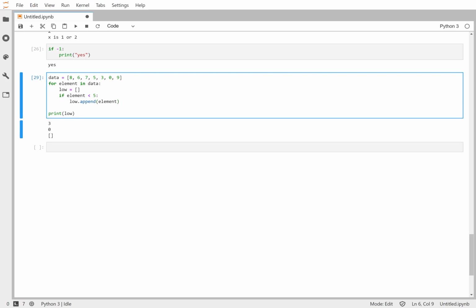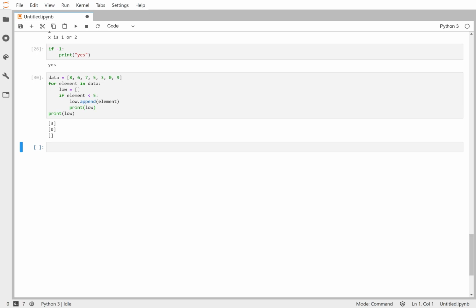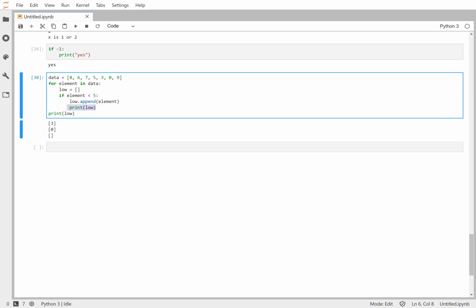Like, what does low look like? So if I print low right after I've added something to it, well, that's interesting. I mean, the first thing it adds is going to be a 3, so this line looks good. But then on the next line, when it adds the 0, the 3's gone. And then by the end of all of this, there's nothing left in the list. So it's like the list is forgetting what we added to it. So why would the list forget what we added to it?